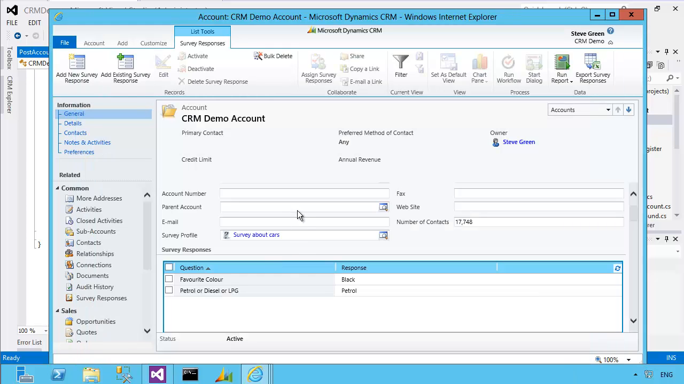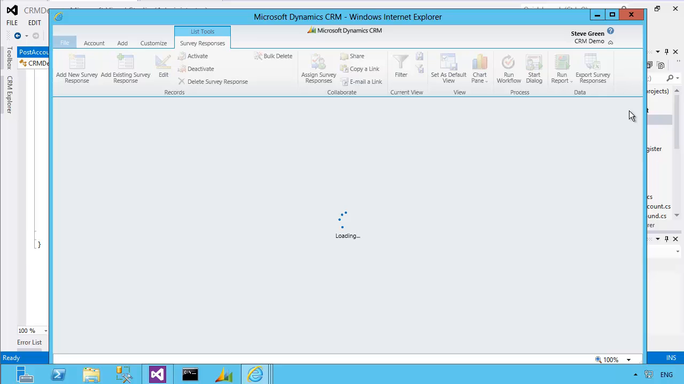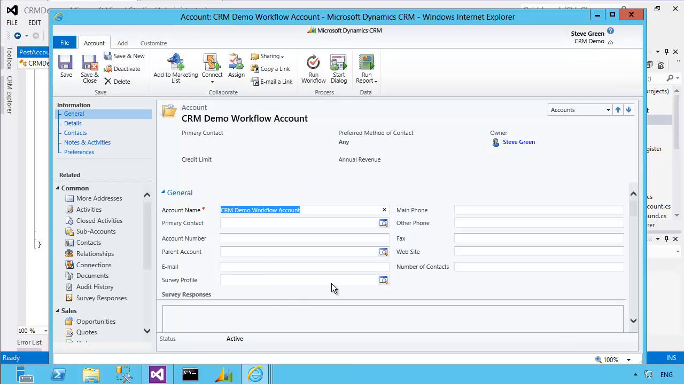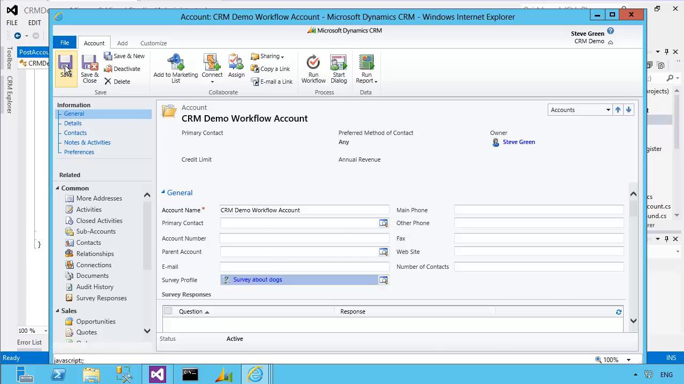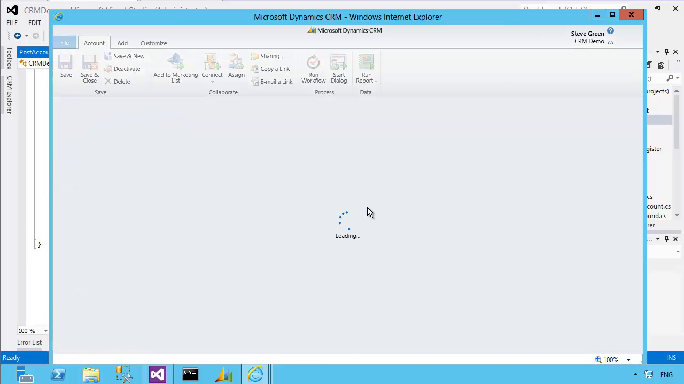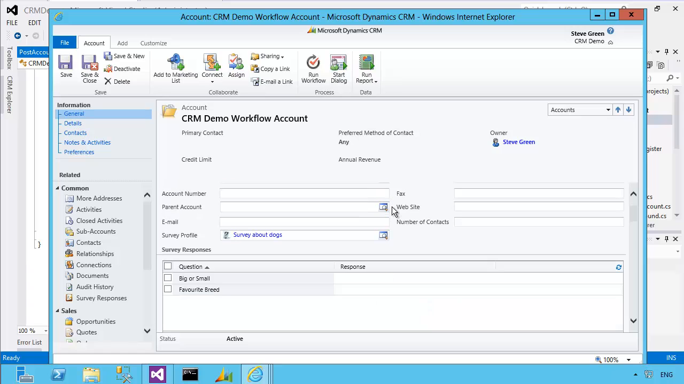So that's obviously just for the one account. Obviously I could do the same for the next account in the list. Pick, in this instance, survey about dogs, click save. The plugin should be a bit quicker this time because it's cached. And then there we go, we can see the two questions, big or small, which is a very in-depth question, and favourite breed.